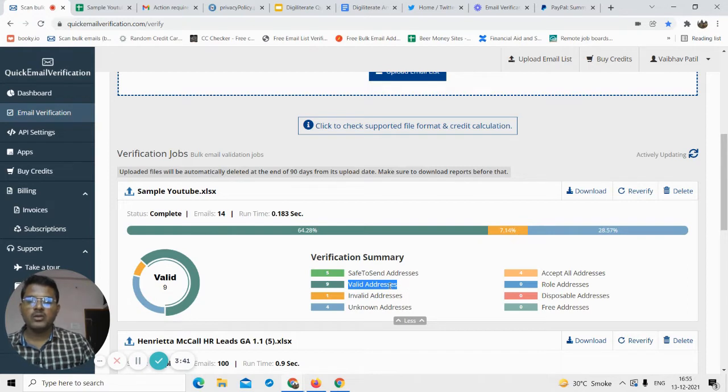But if you don't want any of your emails to bounce, then safe to send addresses are what you should choose. Suppose I have 100 valid email addresses, and I run a marketing campaign and send mass emails to the people. Out of it, around 5 to 10 addresses will get bounced. So that's my experience that I'm talking about.